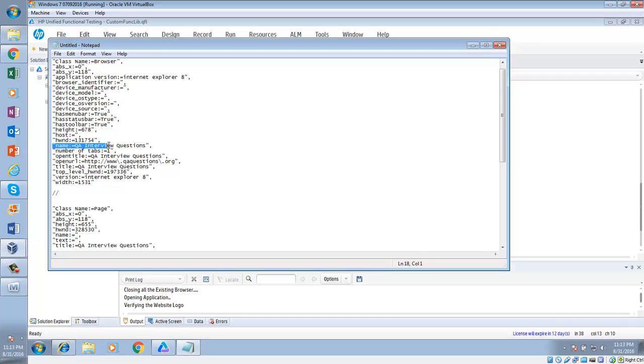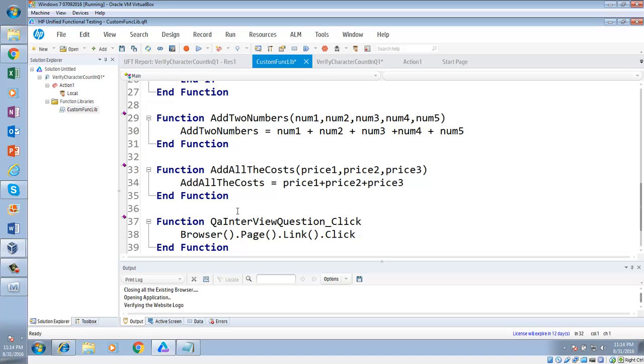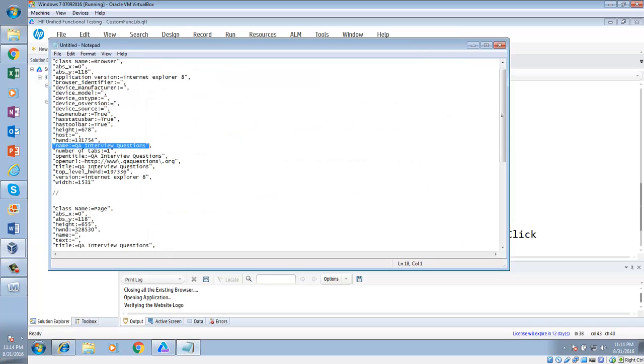So what we are doing, we are copying everything from here to here, and then going there and pasting it here as attribute for the browser. And then for the page, you can see again we have open title, right? So we will be using this title. Remember one thing, for the page actually we have this title, this is the page attribute. You are not using any of this number as a property.